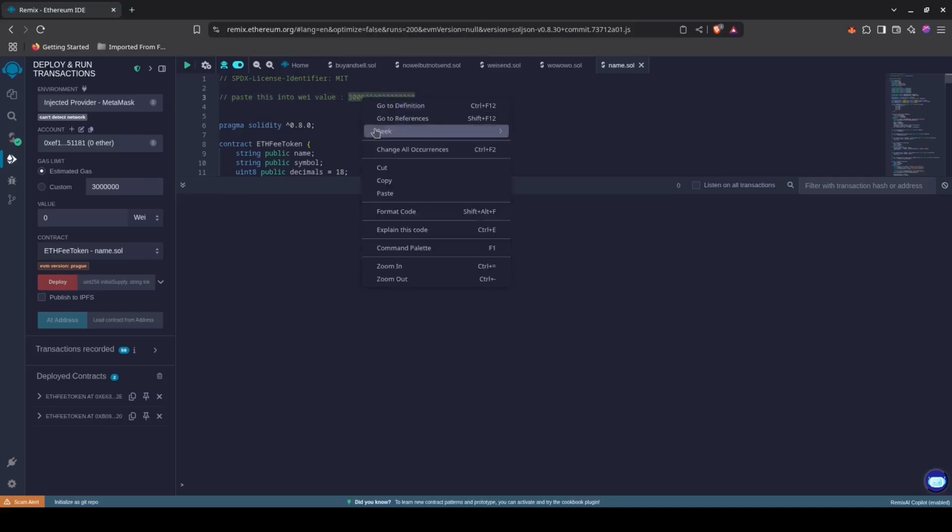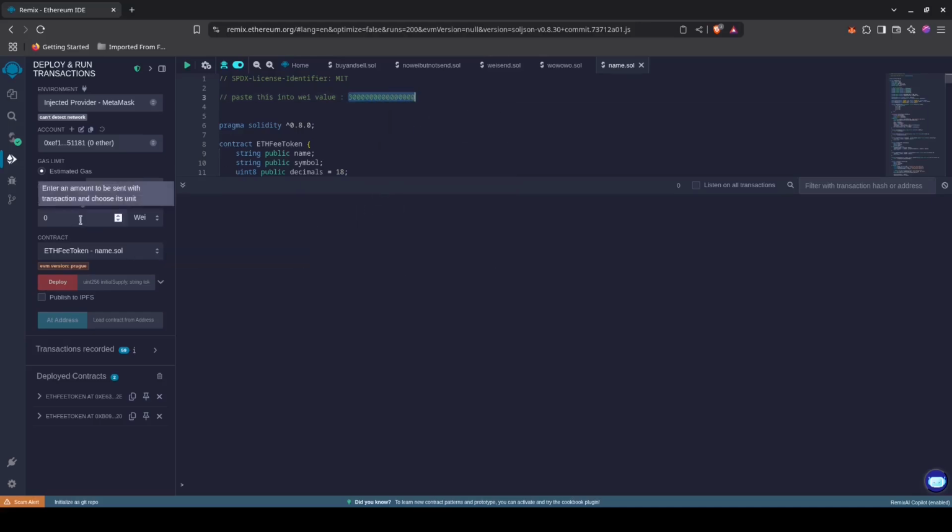Step 3. Paste your contract code. The blueprint, insert your smart contract code. Don't have one? No problem.